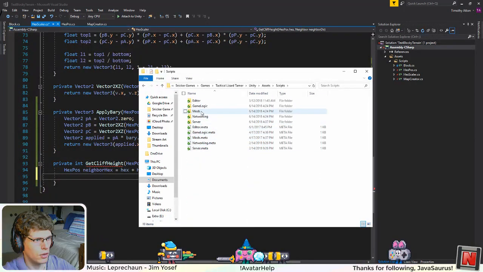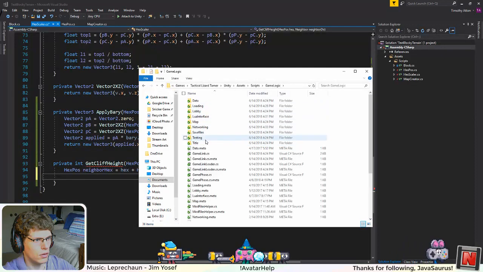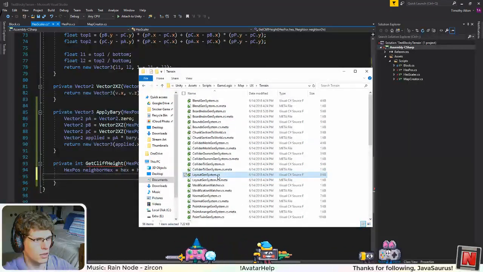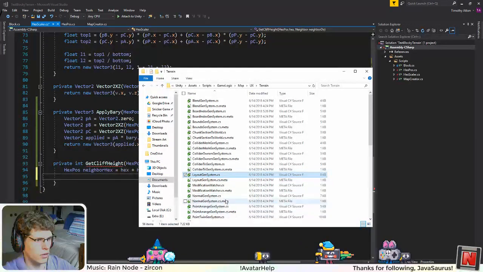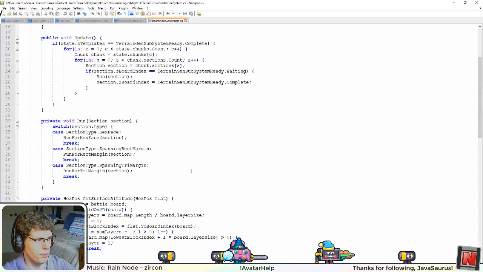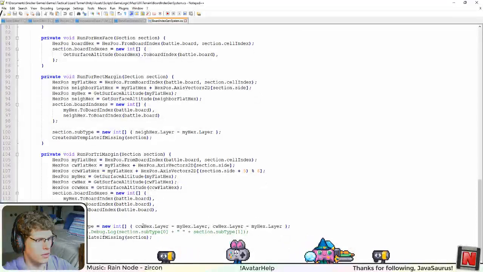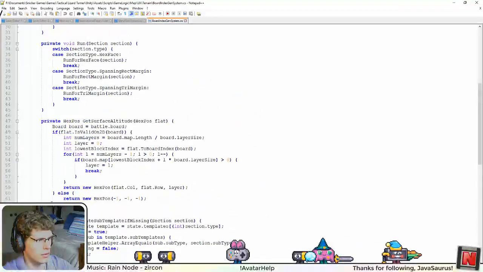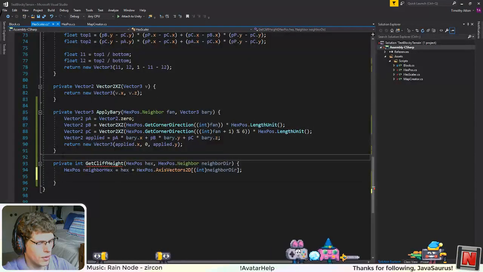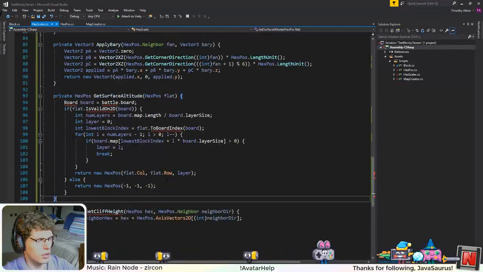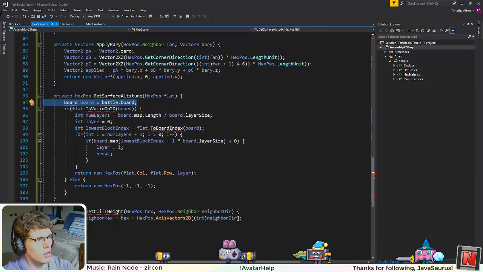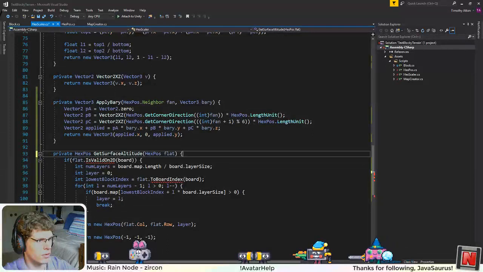In scripts. Okay, so I think this is in the layout. Or no, it would be the board index, yeah. So I have this get surface, that's what I wanted. Okay, yeah, this will be slightly different. Okay, so how do I tell if it's valid?